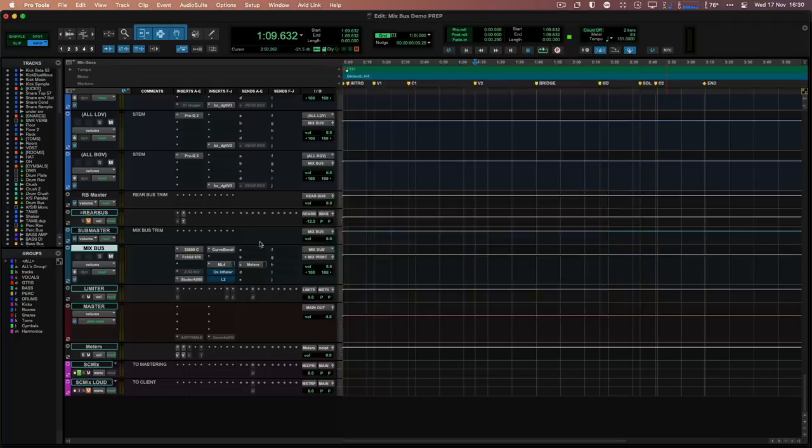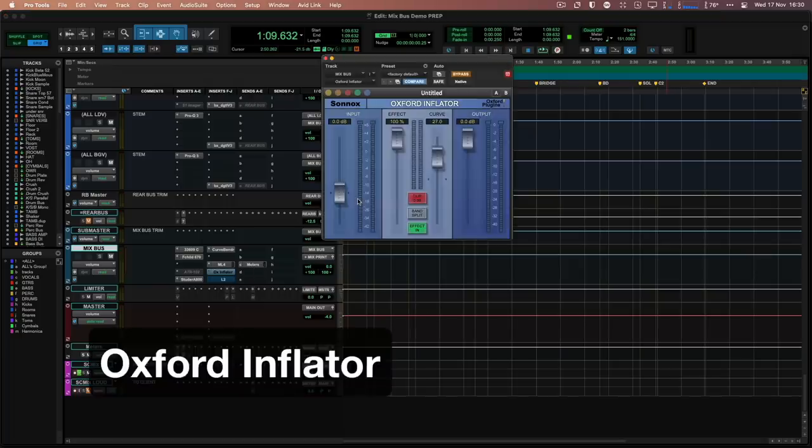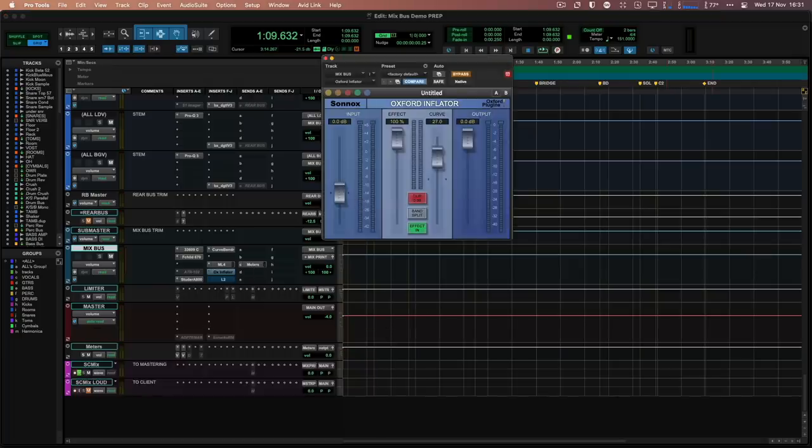So with that done, next is the Oxford Inflator. So the ML4000 has taken my mix and made it tighter and cleaner. And the point of the Oxford Inflator for me is to start adding level now.